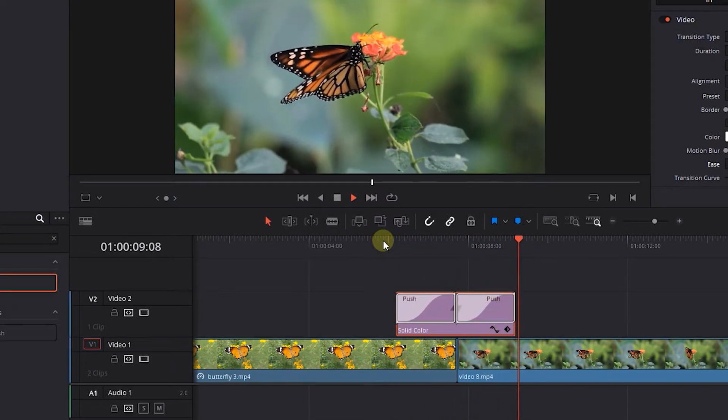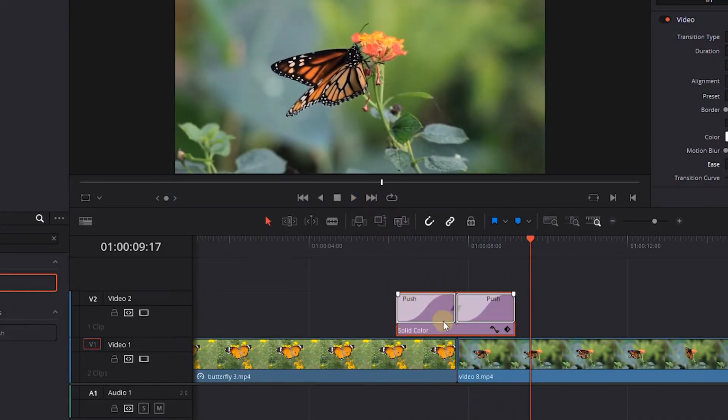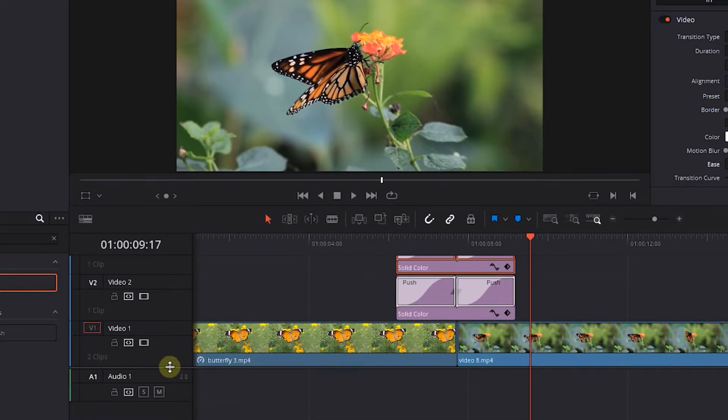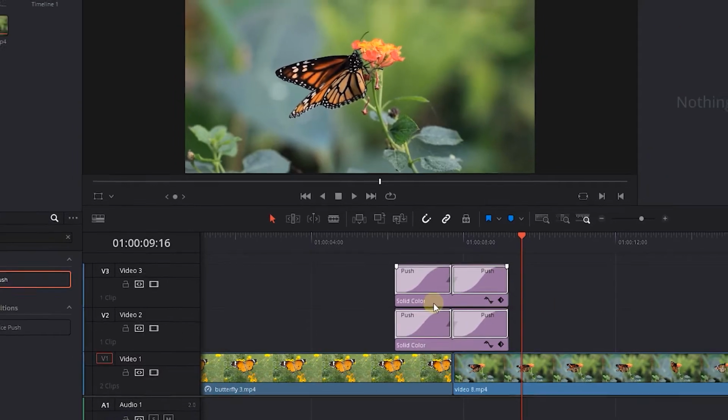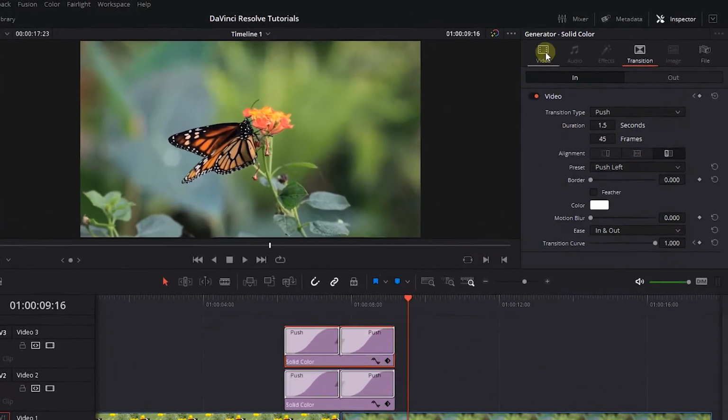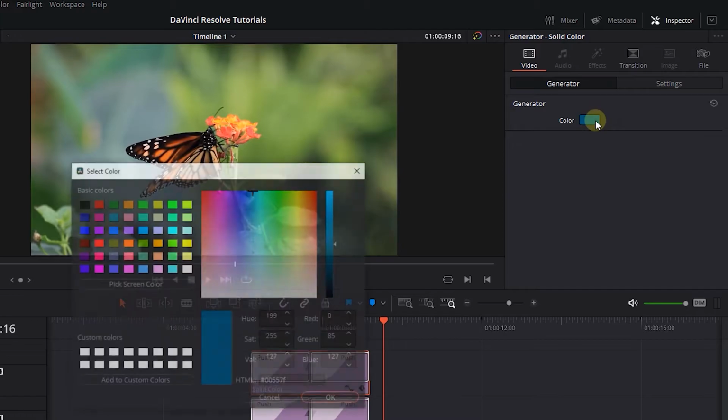We can add some more colors to it as well. Hold down the Alt key and drag the solid color to track above to create a duplicate from it. Click on the duplicated solid color, and in the inspector, change its color.